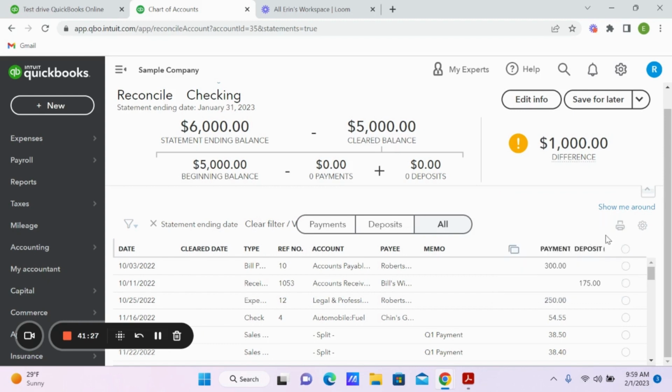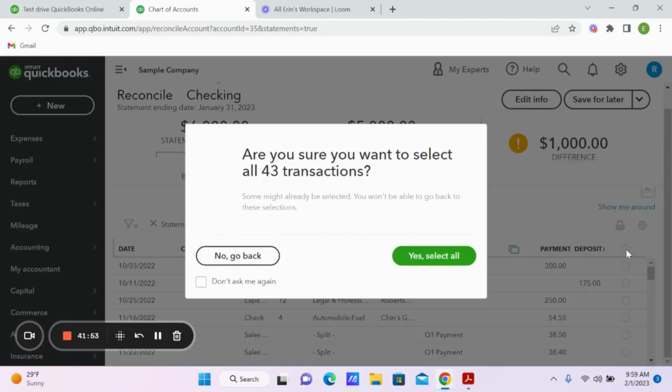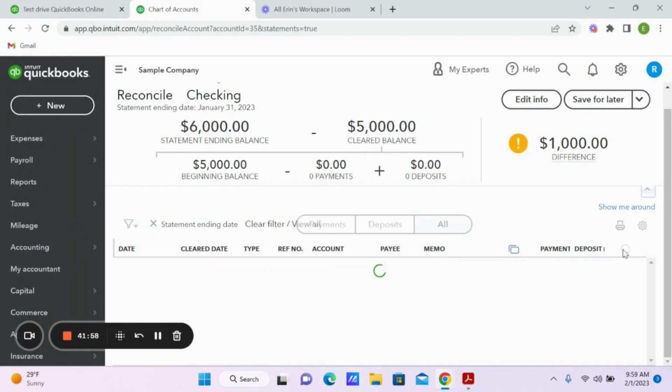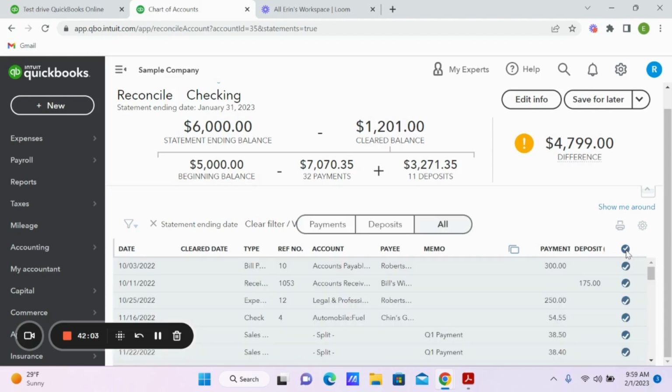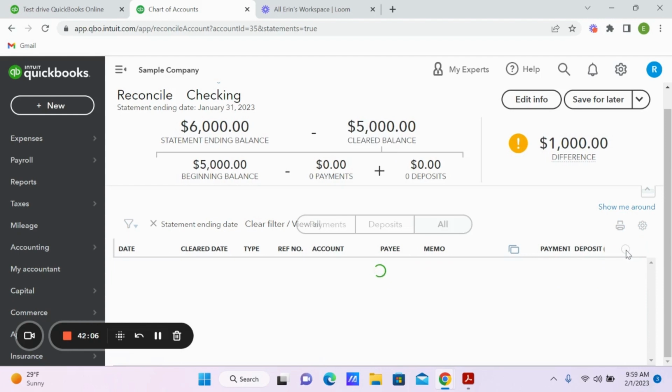Okay, so depending on your statement and your transactions and how your banking account is set up, QuickBooks may try and guess which transactions are included on your statement. I always uncheck those guesses because I would rather check them myself and make sure that those are the correct ones to be included rather than let QuickBooks guess and possibly be incorrect. So if there are any checked, what I do is I select all of them, and then I will deselect all of them, and that will ensure that none of those transactions are checked when you get started.